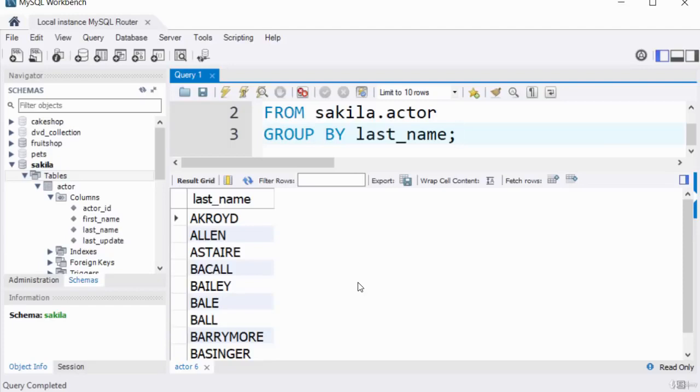That is because each name is represented only once in the result set. Whereas you have several actors with the same name, when you group them, it will only show one instance. So it groups everything together as one.